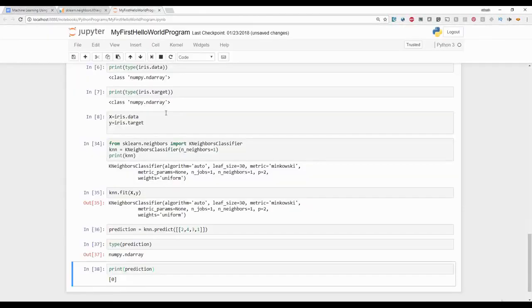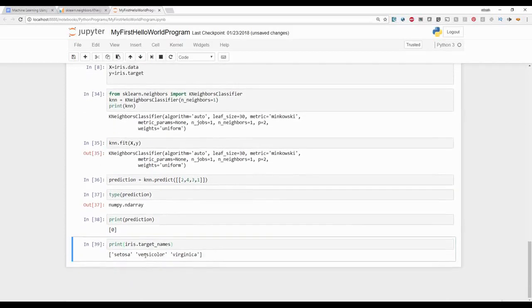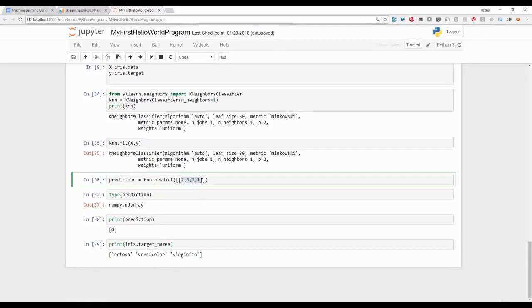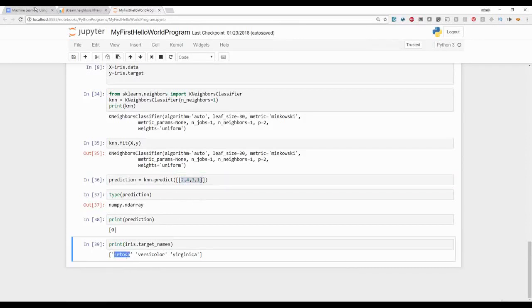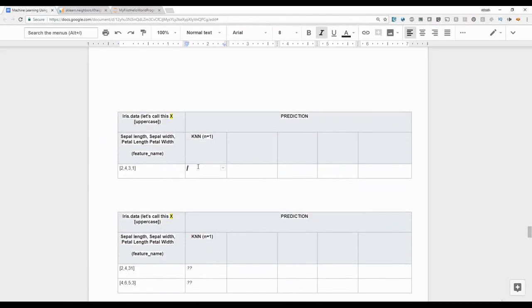To find that out is pretty simple. I'm going to print out the target names. If you remember, we used target underscore names to get that. You see 0 is setosa, 1 would be versicolor, and 2 would be virginica. This is how the array would be numbered. In short, we fitted the model and tried inputs 2, 4, 3, 1, and the output was setosa. So let's make a note of it: the output was 0 or setosa.